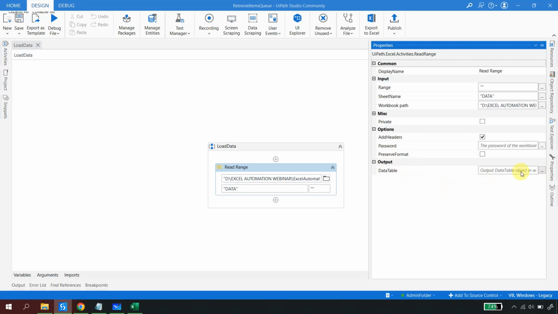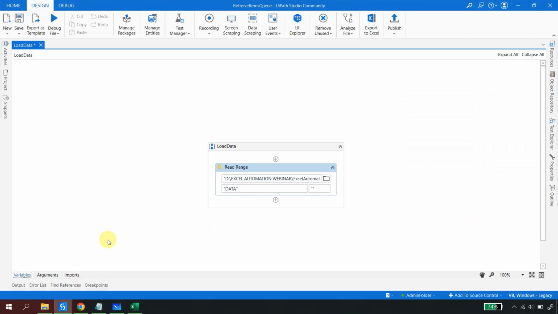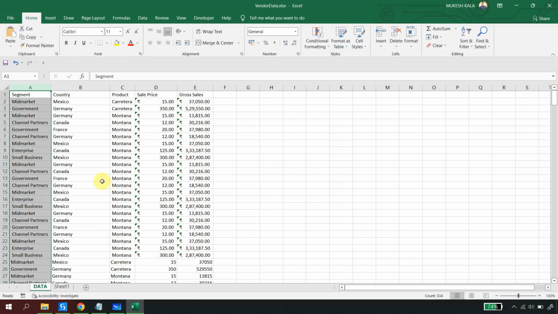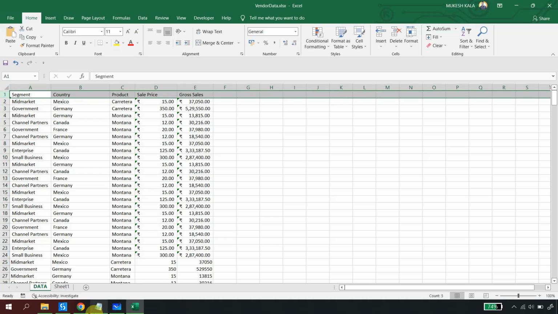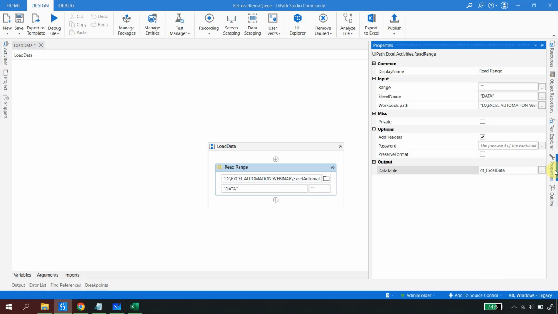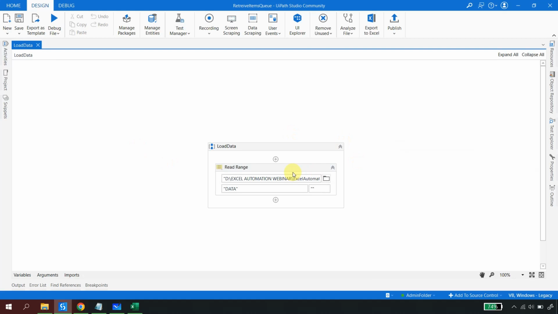Now in the properties, if you see here, what is the output? The output is a data table. So the best way of creating the variable is to hit Ctrl plus K. I would say here dt underscore Excel data, and UiPath will create a variable for me, something like this in the variable panel. Okay, dt underscore Excel data. One more thing, does my column have headers? Yes, I do have headers, right? So I go here in the properties and I would say that add header is tick marked. Now this will read the data and get me the data in the form of a data table.